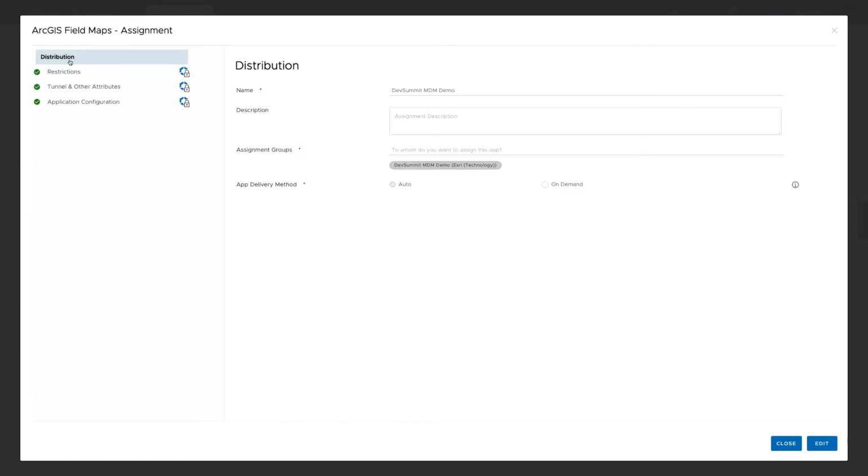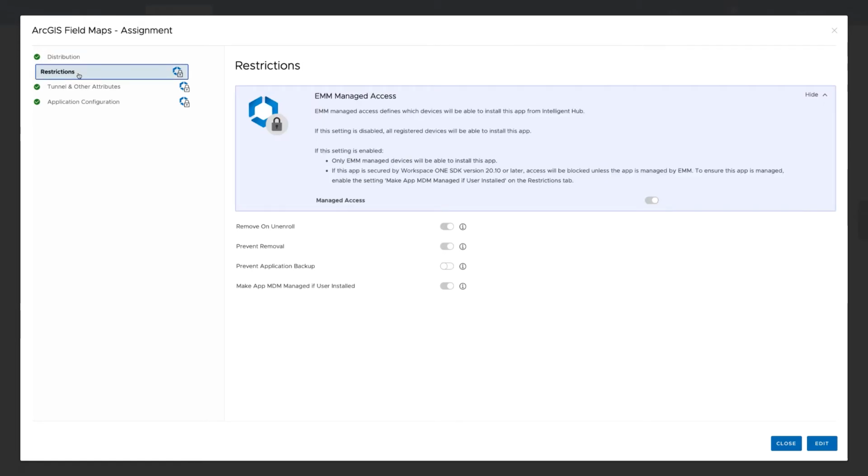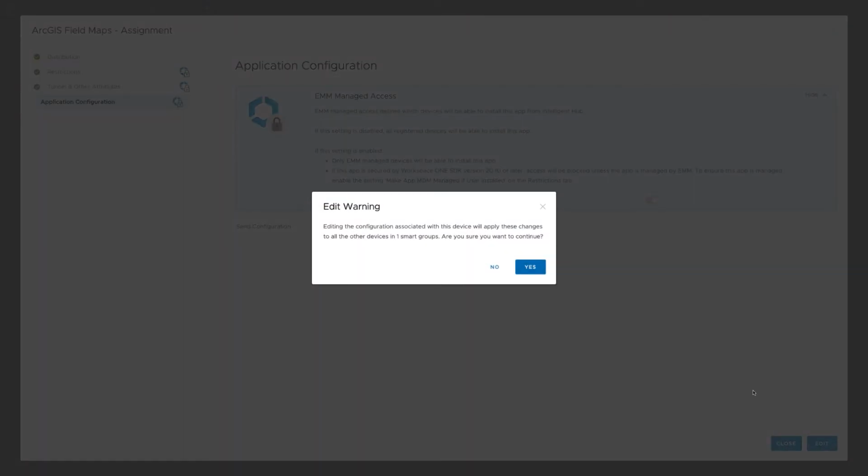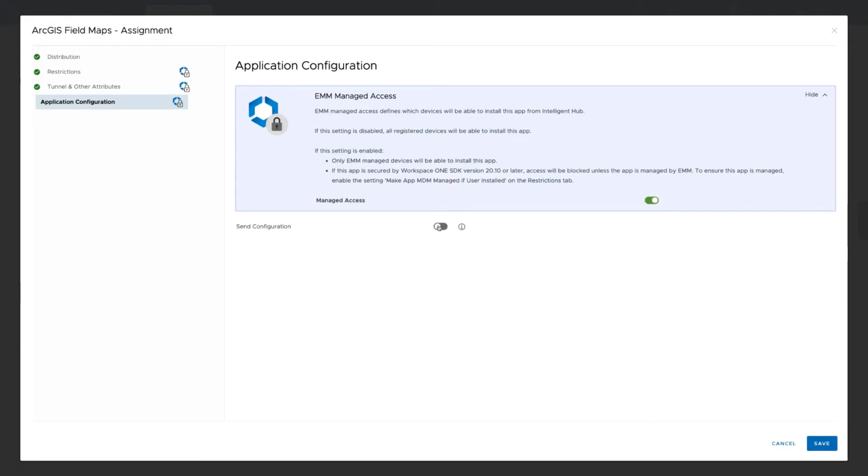So we saw this earlier. You can see the distribution. We can see some of the restrictions we have. And you can see this section for application configuration that we didn't set up when we initially configured this assignment. So I'll go ahead and tap edit. I get this warning that it's going to apply the changes to the devices in my smart group. I can hit yes, and then I can toggle to enable this send configuration, where I can add a portal URL key with a type string and a value of arcgis.com. So this could be your portal URL, for instance.